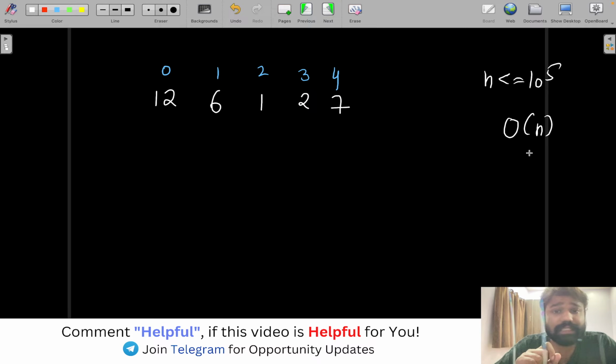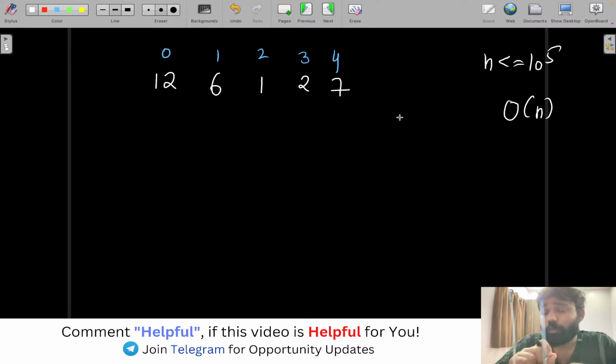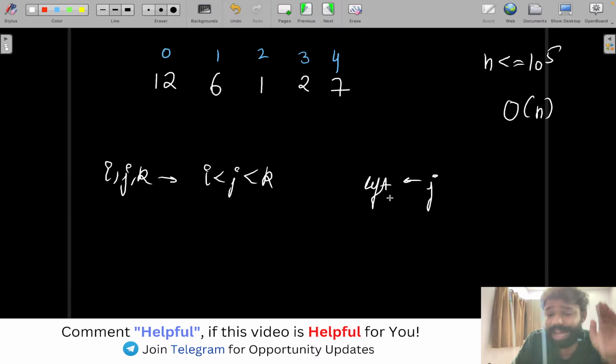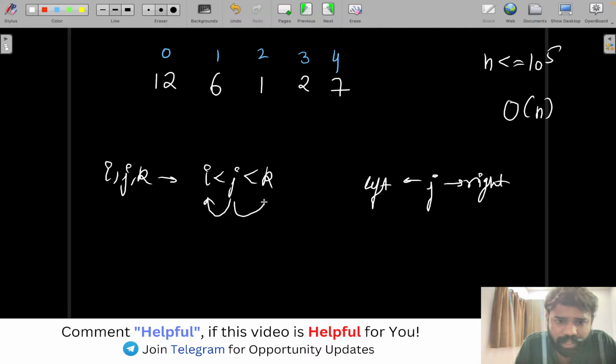So guys, now let's discuss how we can solve this problem. What should be the approach for solving this problem? You can understand what they are saying. We want three indices i, j and k such that i should be less than j and k should be greater than j. That means if there is an index j, I want an index on the left of it and I want an index on the right of it.